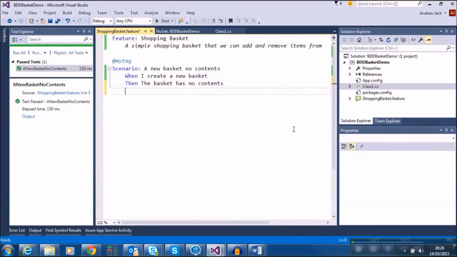So our first scenario is going to be adding an item to the basket. I can't even spell scenario, it would seem. Let's use the tooling. Adding an item to the basket. So we'll say, given that I've created a basket.